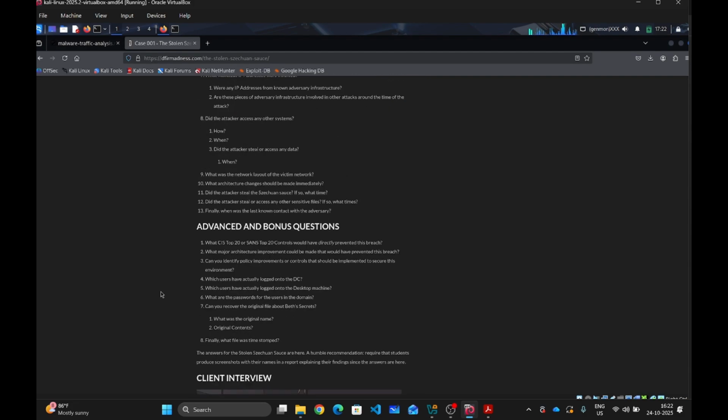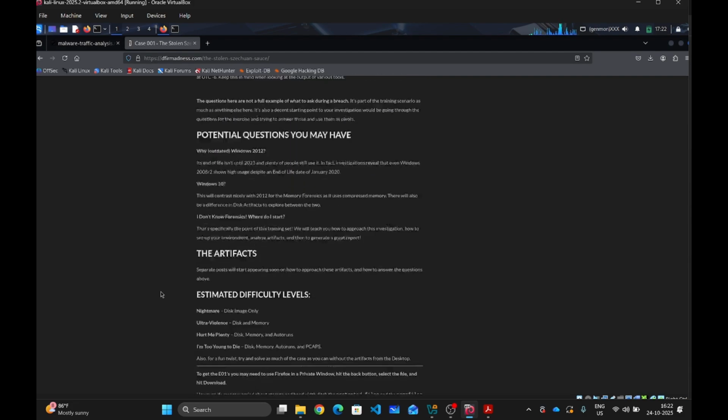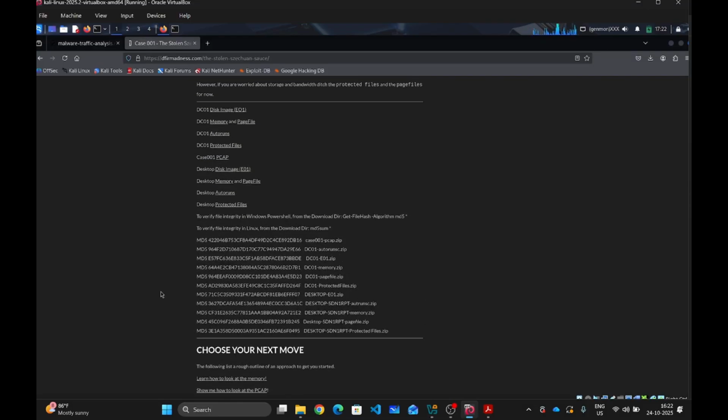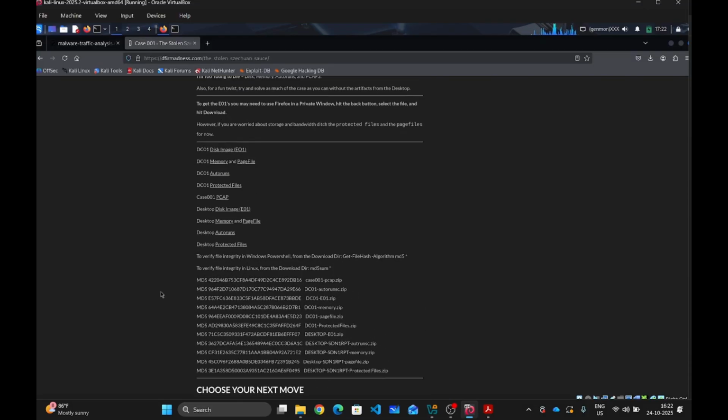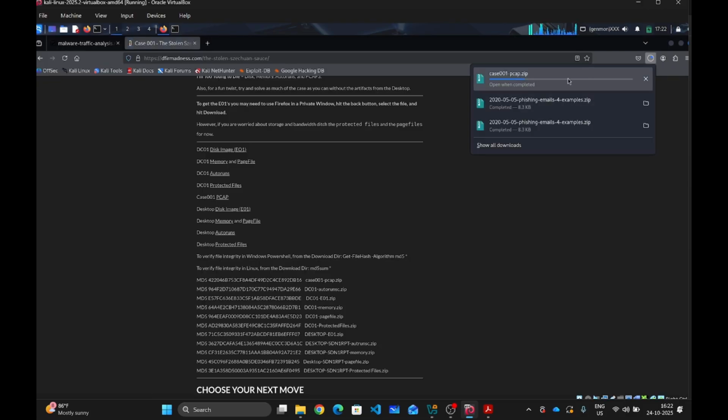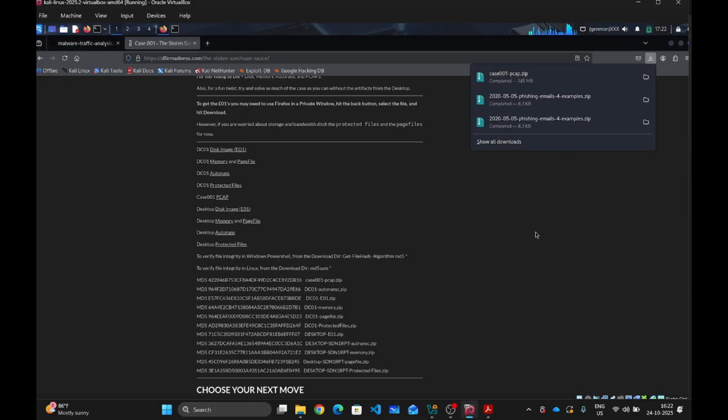And in this page you can just go down to this section, and you can see the case 001 PCAP. You can just click on that and it will be downloaded. It might take maybe 1-2 minutes depending on your internet speed.